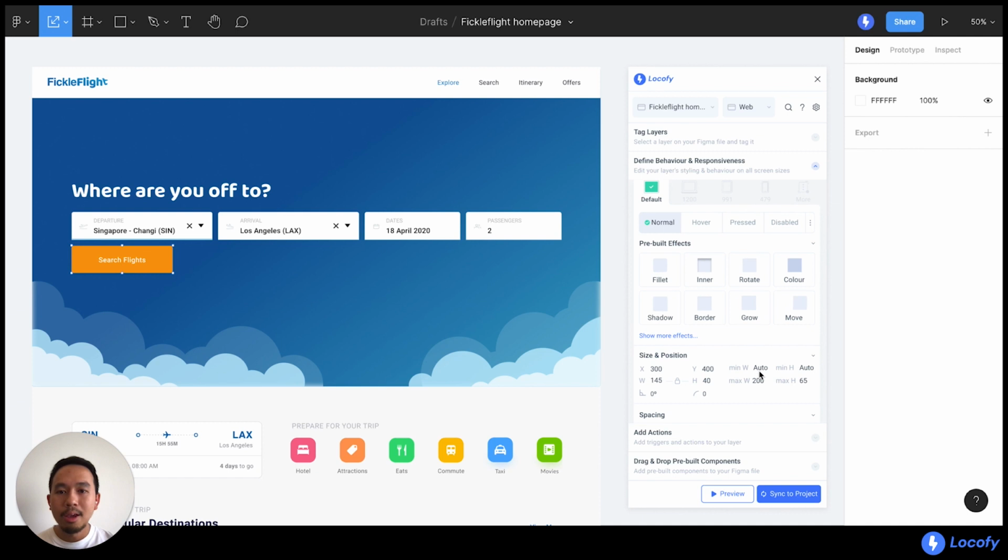Now let's add a hover effect. We can do that here in the behavior and responsiveness widget. Let's go ahead and click on hover. And let's add a shadow as a pre-built effect.